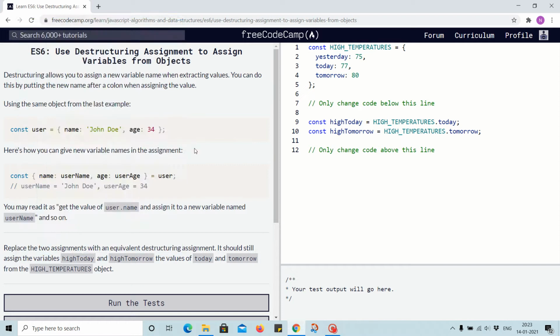Hello everyone, welcome back. Next topic in ES6: use destructuring assignment to assign variables from objects. Destructuring allows you to assign a new variable name when extracting values. You can do this by putting the new name after a colon when assigning the value.